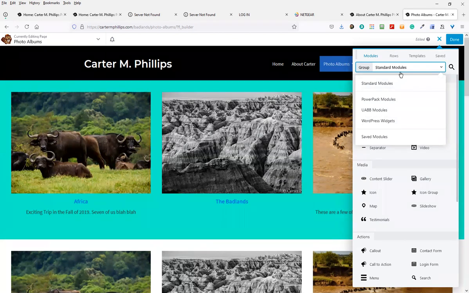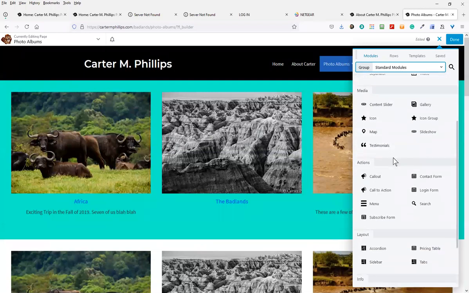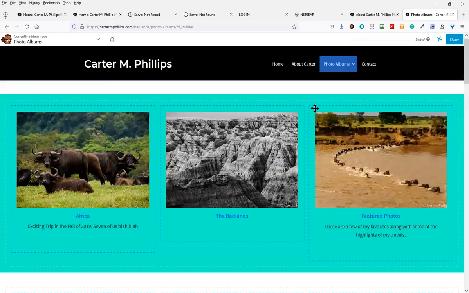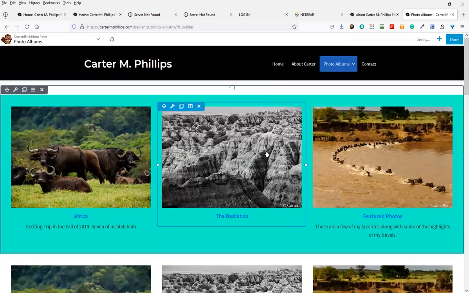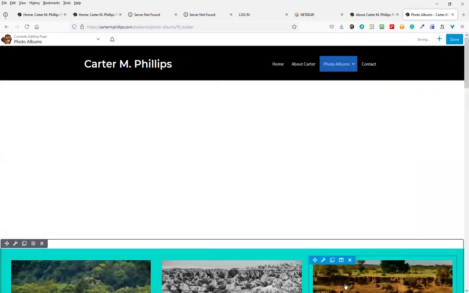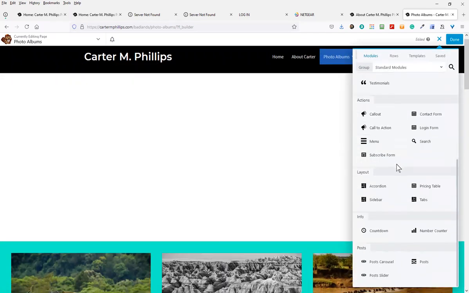And the reason I'm saying this to you is because here you're in standard modules. And standard modules, if you look, they have, here's slideshow. So I could drag and drop it in. So let's do that just for the heck of it. And then you already know how to set up a slideshow. But I'm just going to leave that there just for now. Then I go back to here and see they may have something slightly different.